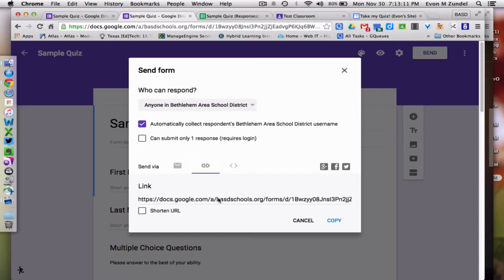This is the same link as when you go to the preview mode. And in this case, if I go to the send button to get the link, I can use a shortened URL. So I can get a shorter URL for the link to share with others.